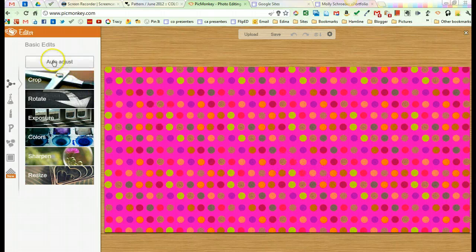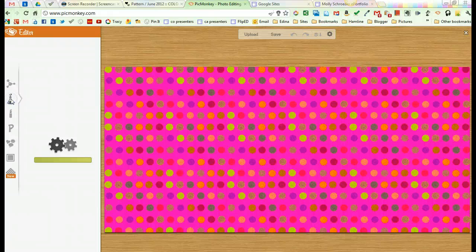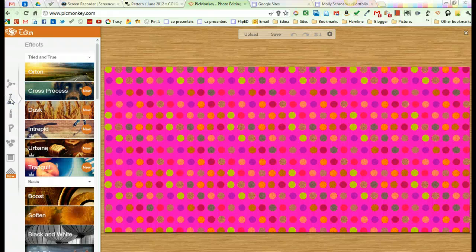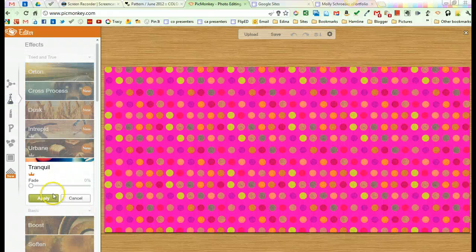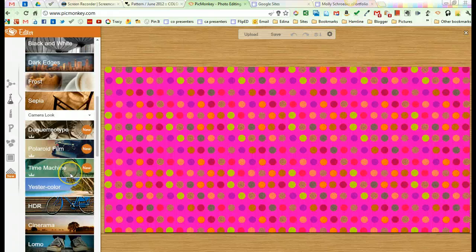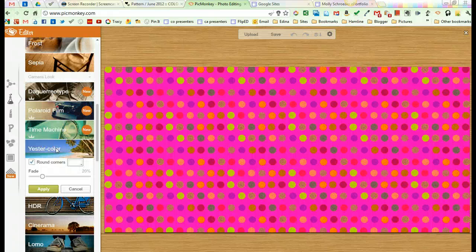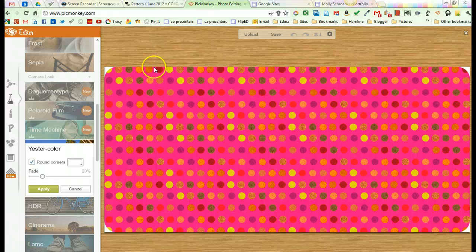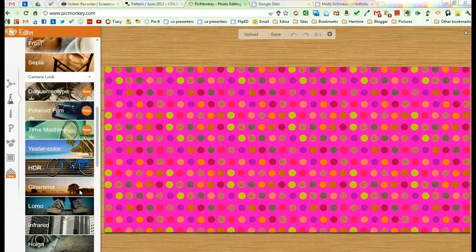So now I can do a lot of different things. I can crop it, rotate it, change the exposure, change the color, sharpen it, or resize. A lot of these down on the side give you different things that you can do with your picture, so you can create different effects. Some of them look different on others. So let's do a yesteryear color. That just changes the colors of this a little bit. When you have a background like this, you don't use those as much.